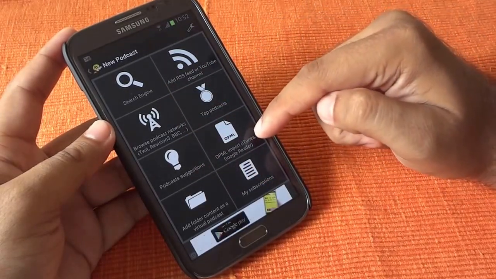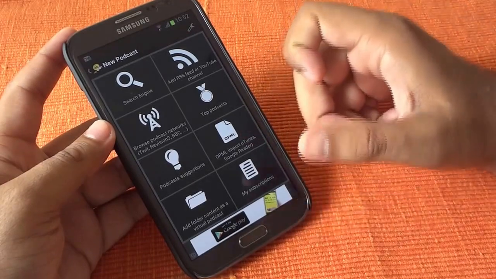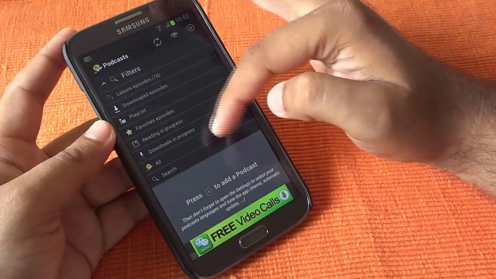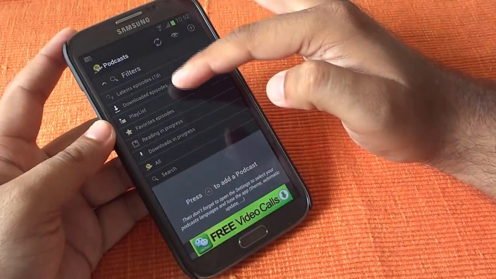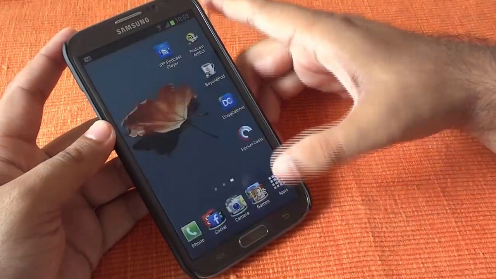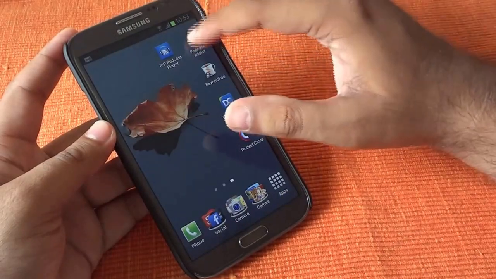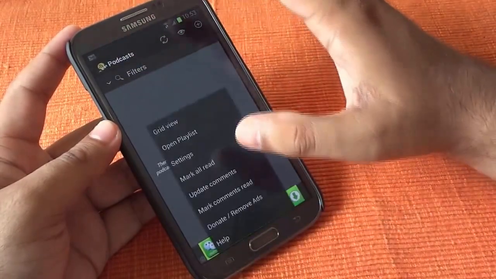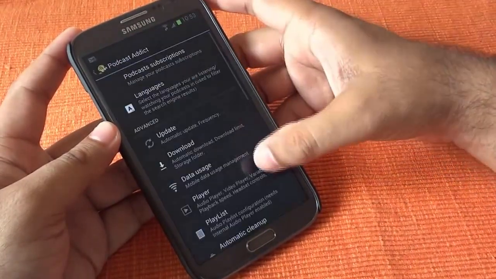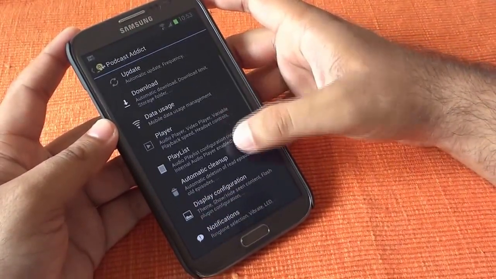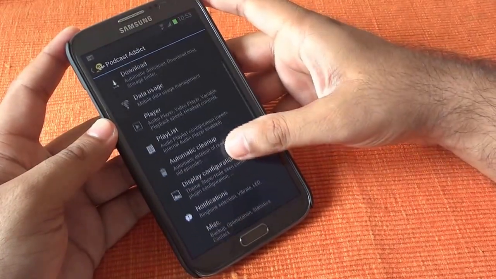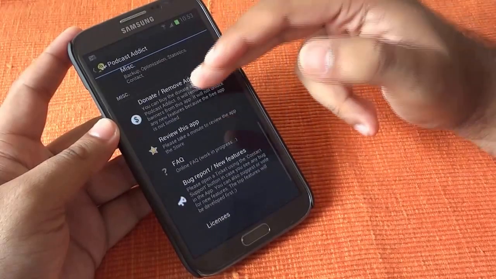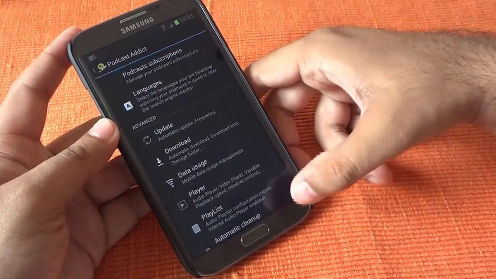The good thing is you can import your iTunes podcasts here, and you have all kinds of filters for what you are reading and other stuff. It's not very advanced, but it's also not very basic. It gives you a lot of flexibility. If you go and see the settings, you have a lot of settings available here: mobile data management, playlist, automatic, all the notifications and all the other settings are there with this app.